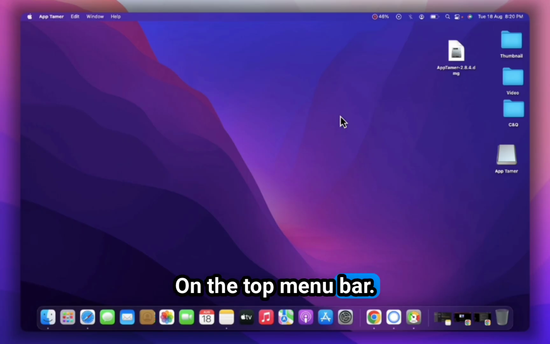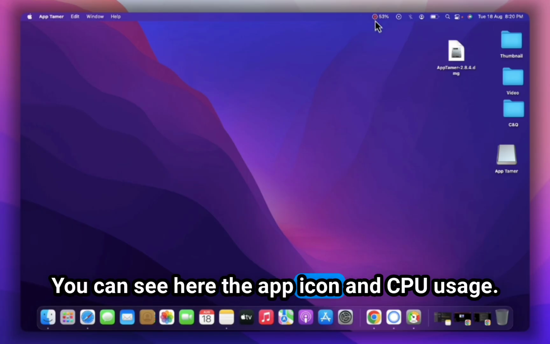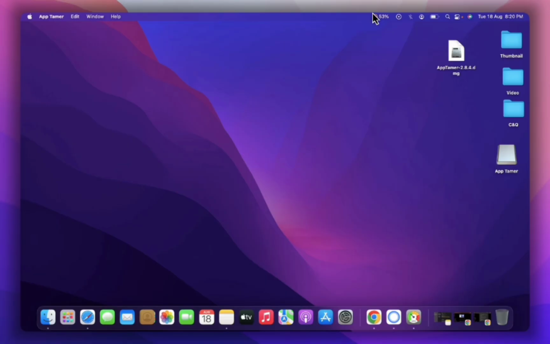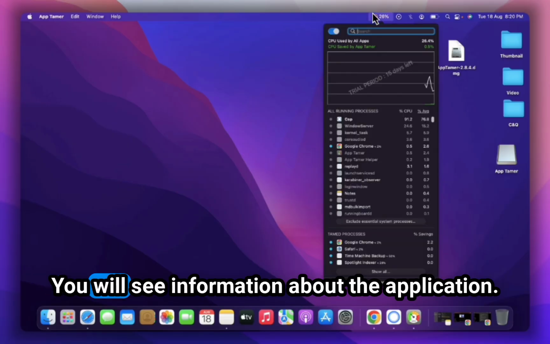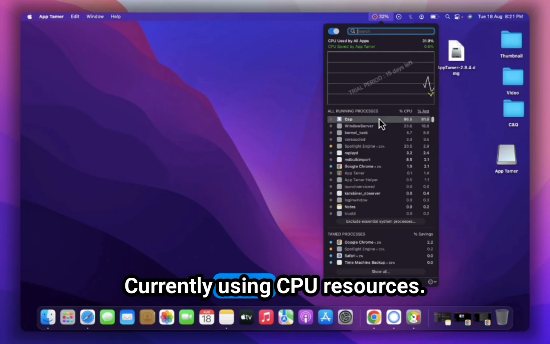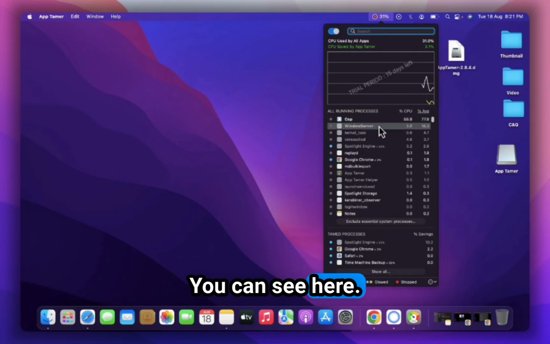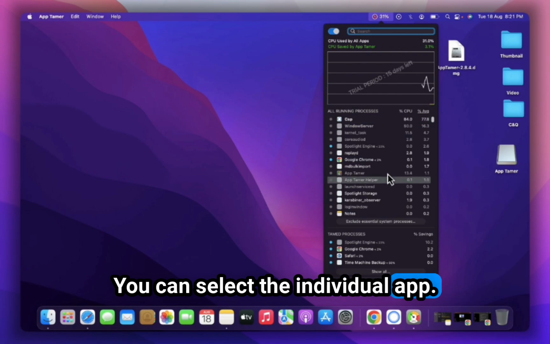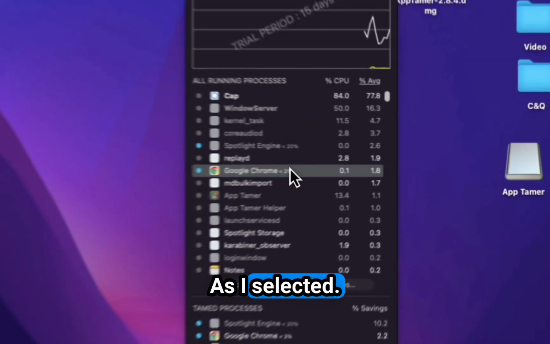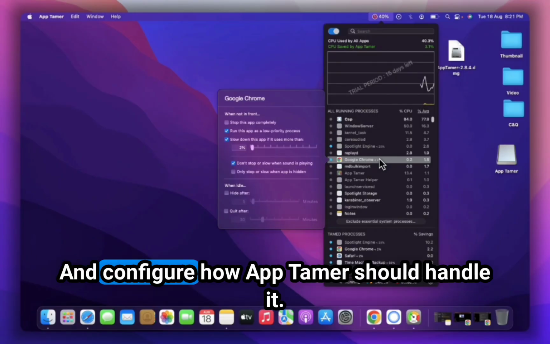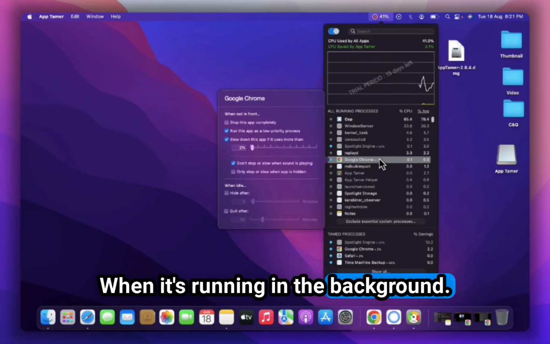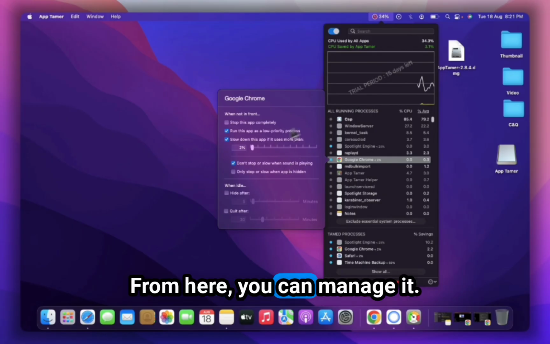On the top menu bar, you can see here the app icon and CPU usage. Just simply click on it. Once App Tamer is running, you will see information about the applications currently using CPU resources. You can see here, you can select an individual app, as I selected. Okay. You can select an individual app and configure how App Tamer should handle it when it's running in the background. From here you can manage it.